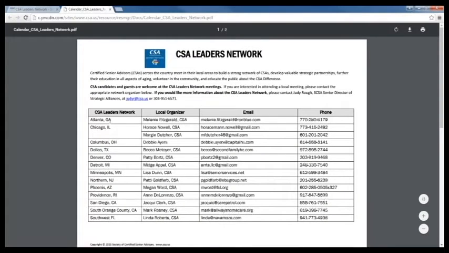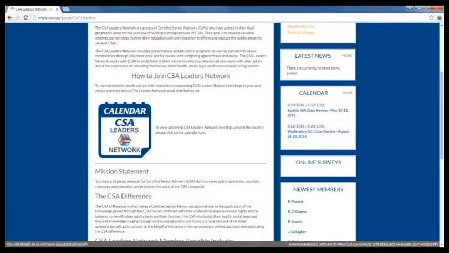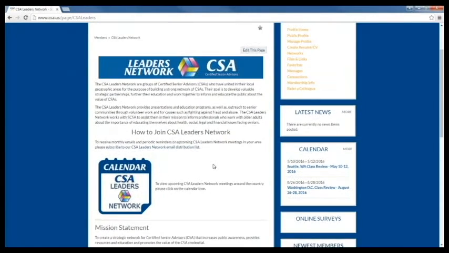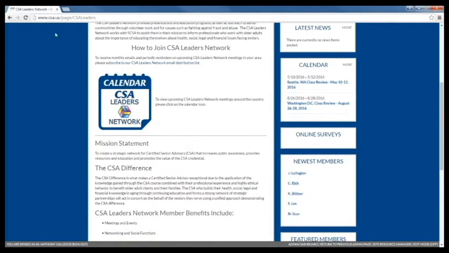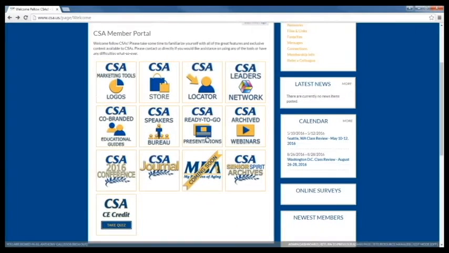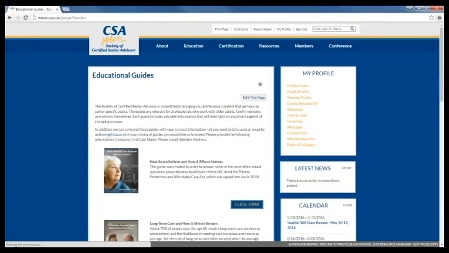We also have this calendar with pertinent contacts listed, so you can go to this calendar and look at the contacts in your area that you could email and contact regarding your local CSA Leaders Network. So this is just a great opportunity for you to enhance and grow your professional network with fellow CSAs. All right, cool. Okay, so CSA co-branded educational guides.